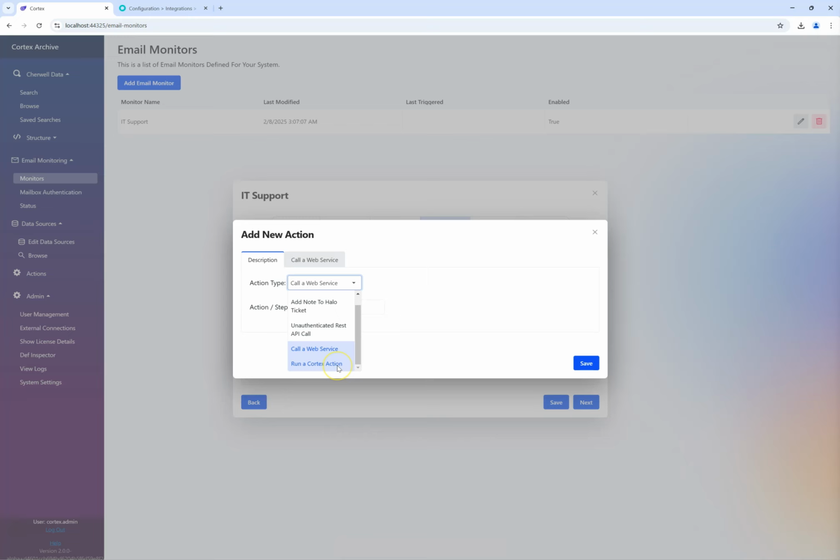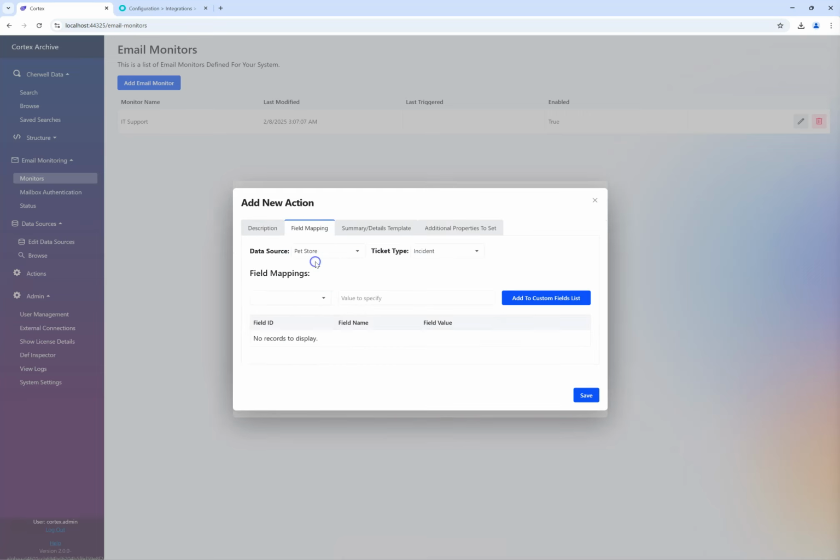And there's another feature where you can run a Cortex action. That is going to be coming down the road a little bit, so I don't know if that'll be available at the exact moment that we release email monitoring, but there will be another section of Cortex where you can define what we're calling Cortex actions, and those are going to be fun and exciting, and I don't have nearly enough time to talk about them, but there will be an option to run them either on their own through that section over there or from an email. So for the purposes of this video, we're going to talk about creating a Halo incident from an email.